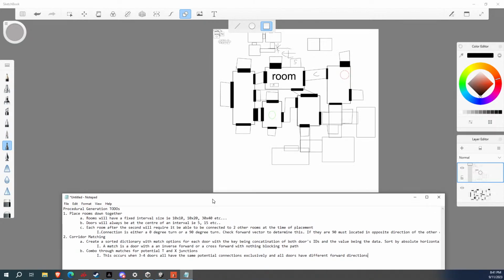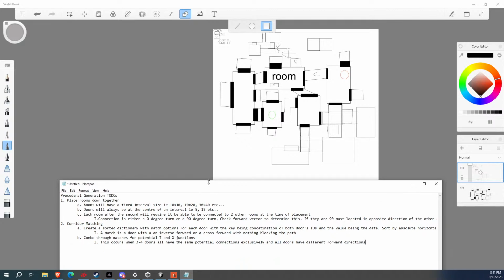Okay, so I got the corridors. I think that's pretty solid for corridors. And I mean, obviously the corridors are going to be complex in the sense that I have to dynamically piece together these kind of corridor pieces. So that part's going to be fun.